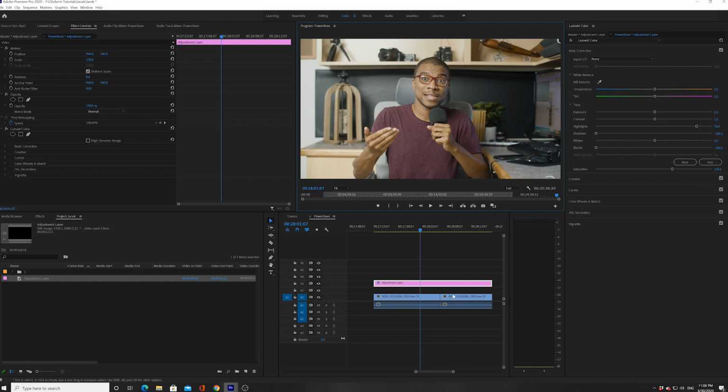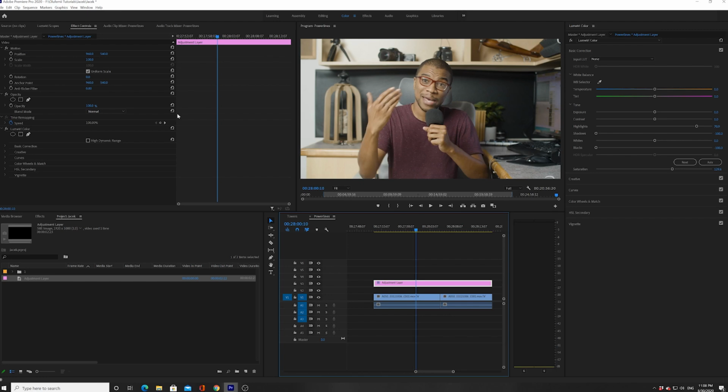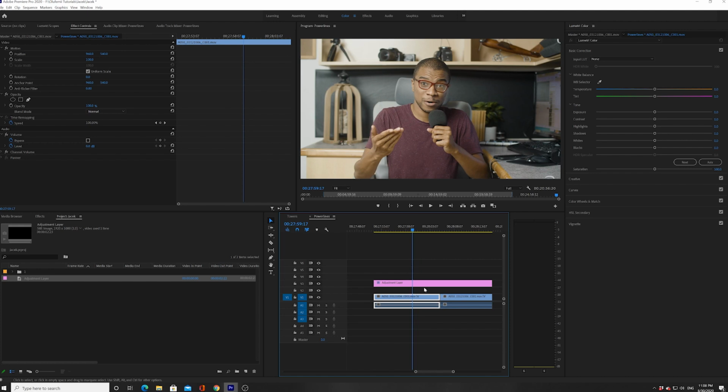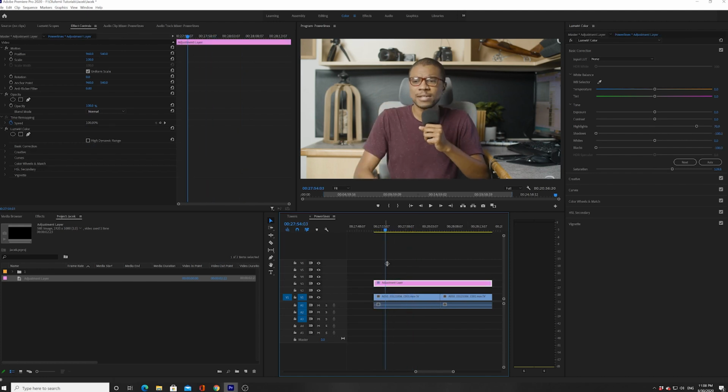Usually without adjustment layers, it's kind of hard to continue a keyframed scale up or a keyframed zoom between two clips because the effects controls panel changes in between clips. But what we can do is we can zoom through two clips by using an adjustment layer. This is the way that I feel like you would assume you would do it.